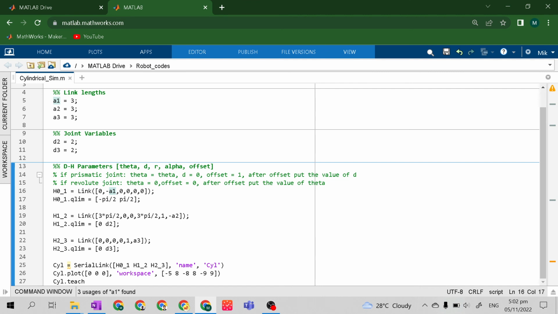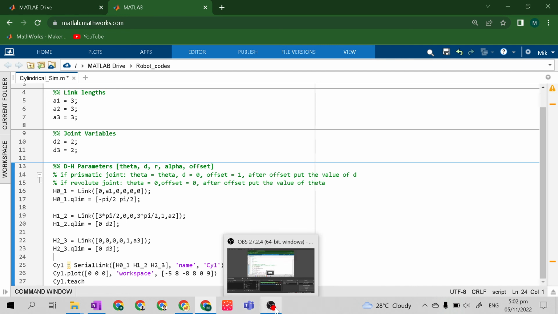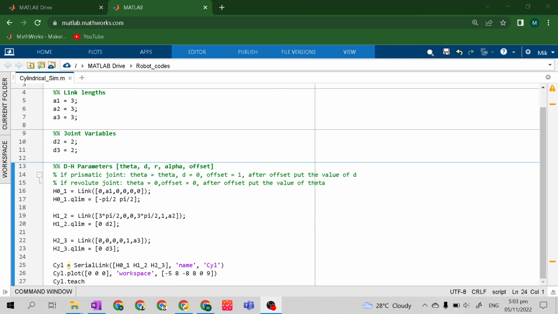So A sub 1, A sub 2, and 0. Okay, so this is the code of the cylindrical manipulator.